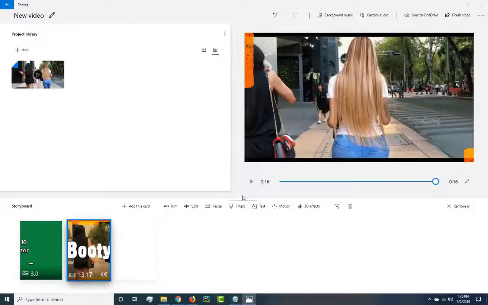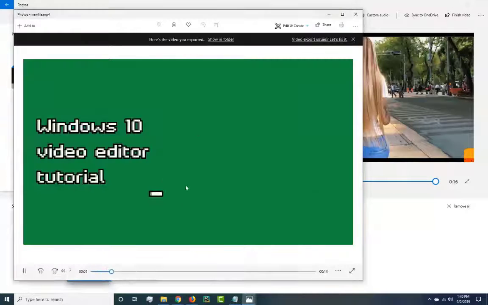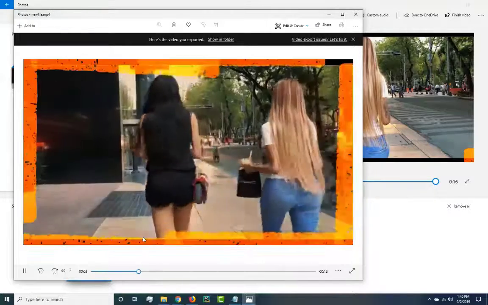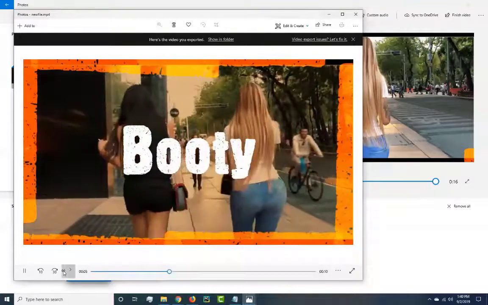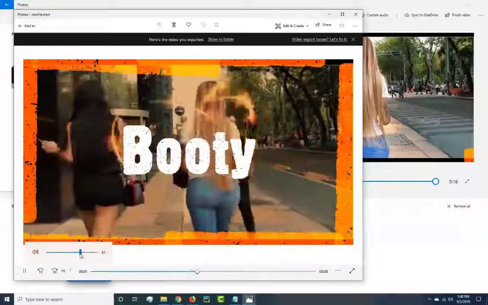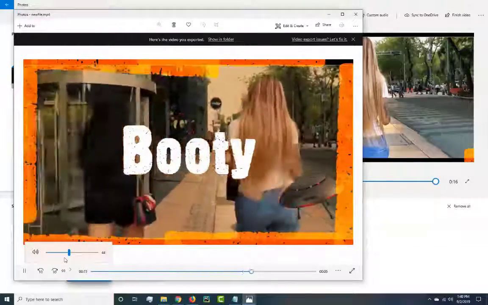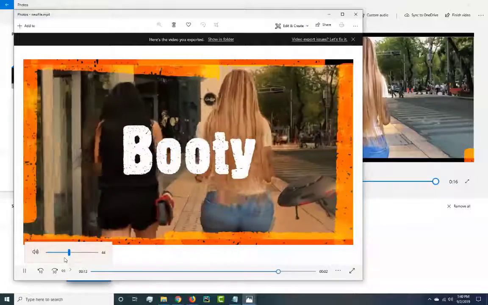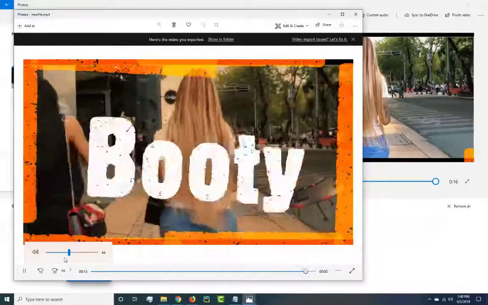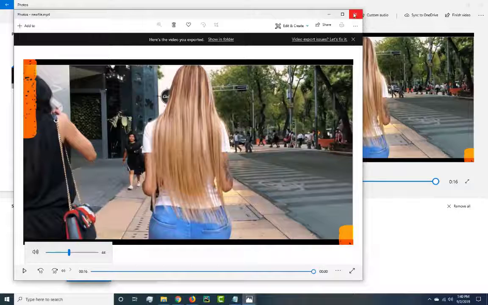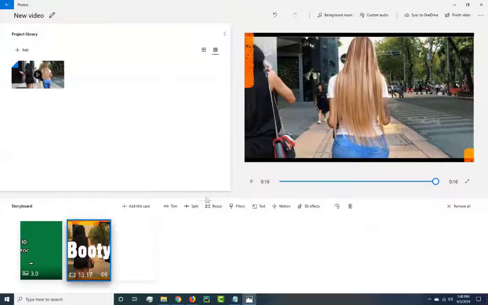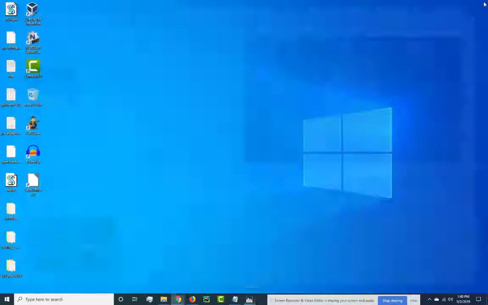Okay, so that's it. So now that it's finished, it's gonna go ahead and zoom in. Alrighty, so that's it. So of course you can do a whole lot more with it. And this is 100% free, so it's pretty cool. So that's it for now.